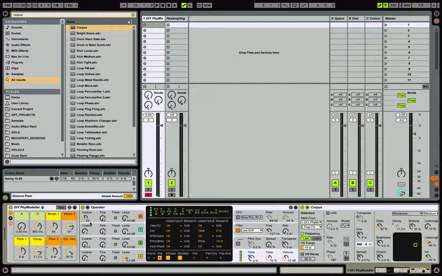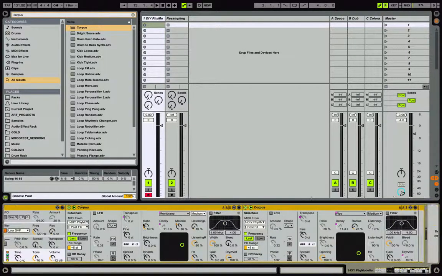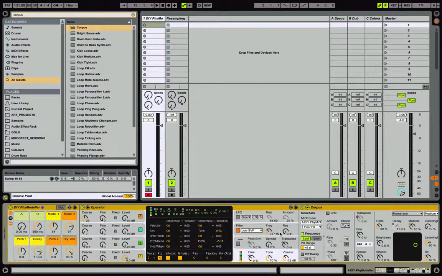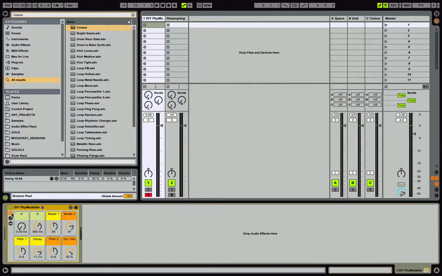So there you have it. Build your own physical modeling resonator. Quite a bit of fun. We've got two resonant bodies and a total gem we can have now just from the top of the macros with our Push or our APC. Try it out. Make it cooler.